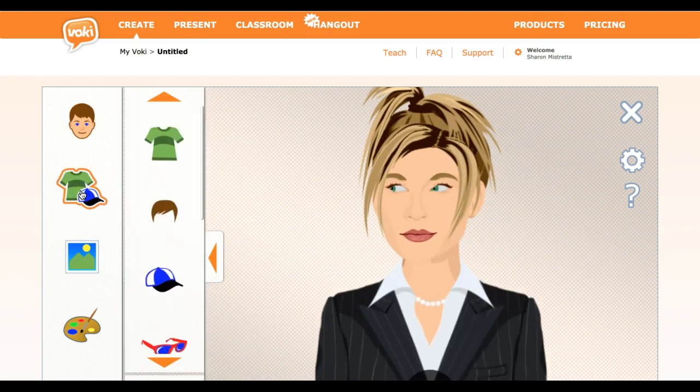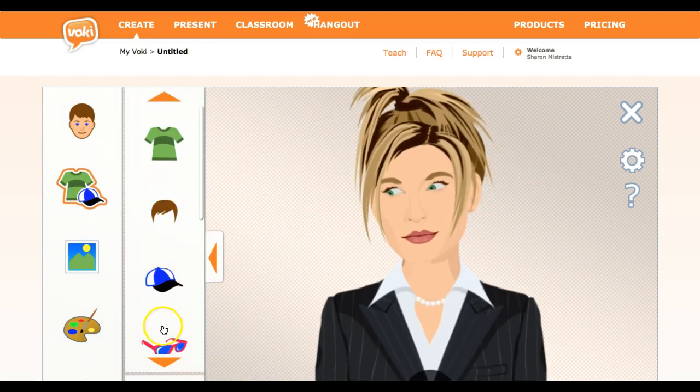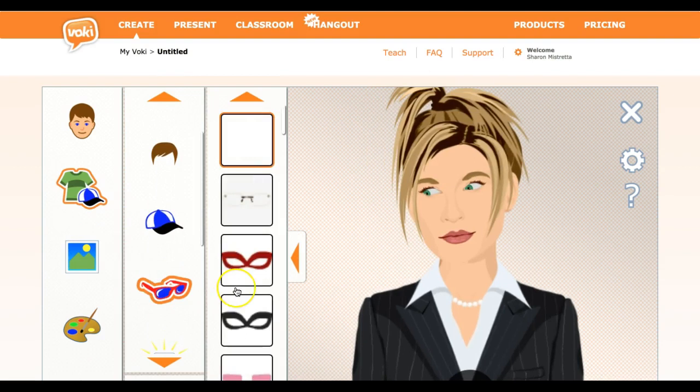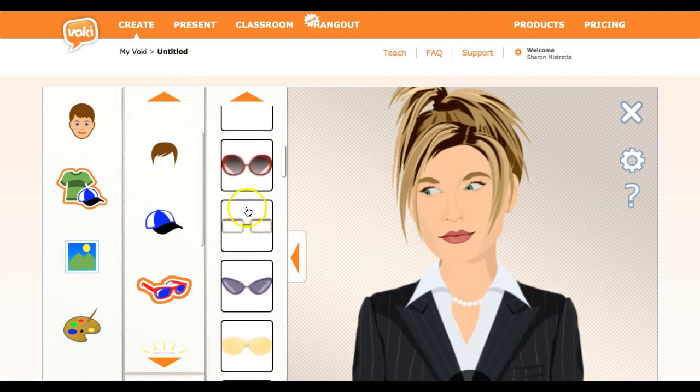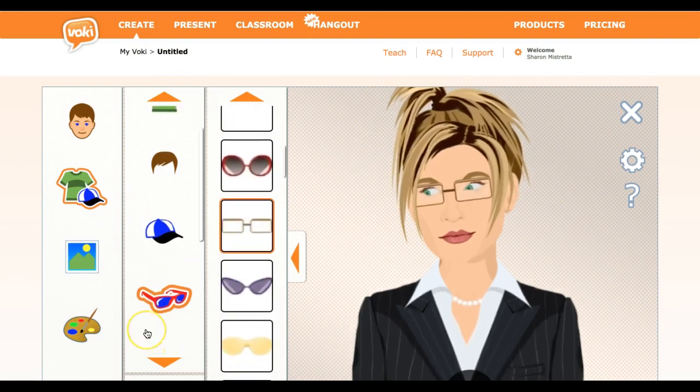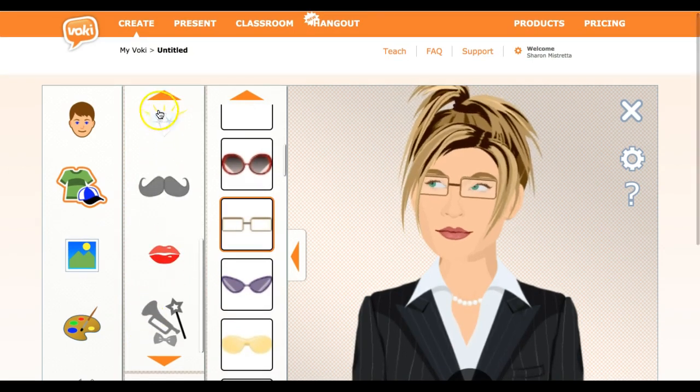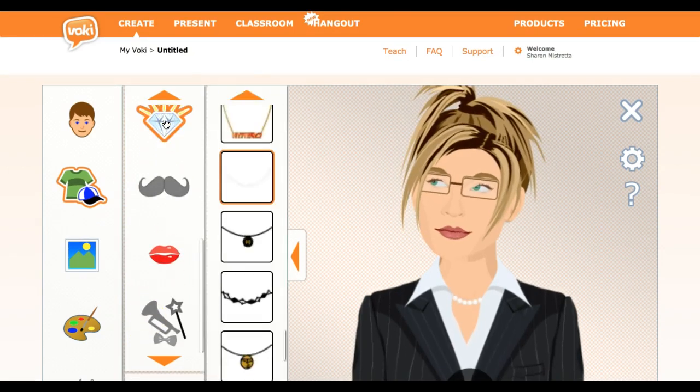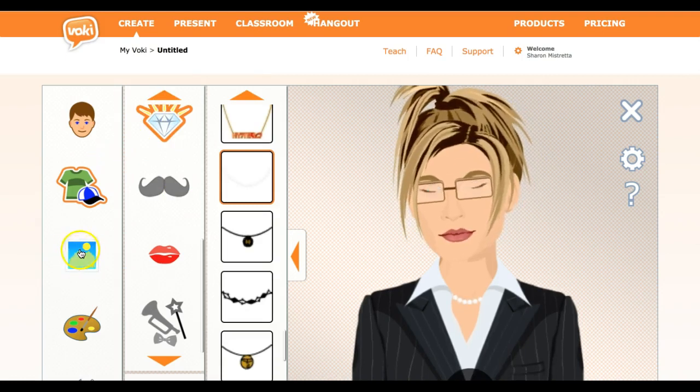I can add or change her hair if I want to. I can give her glasses if I want to. So I'm going to give her glasses. I can change her jewelry if I wanted to. So you really can modify the Voki the way that you want it.